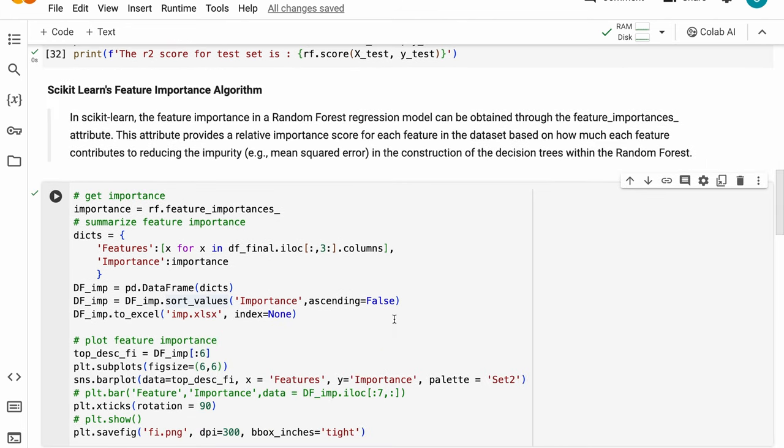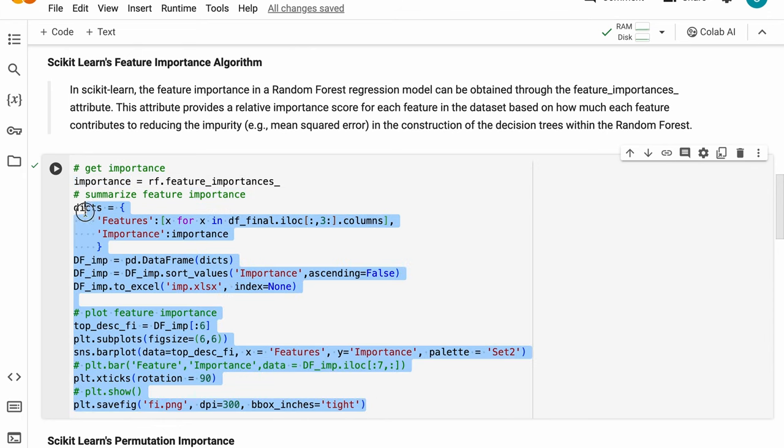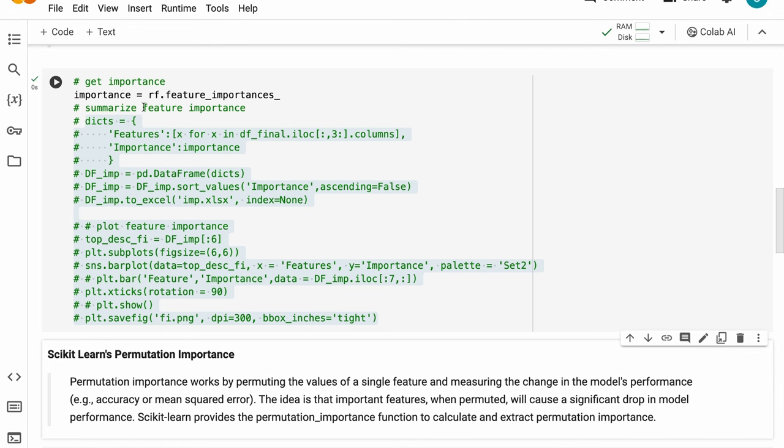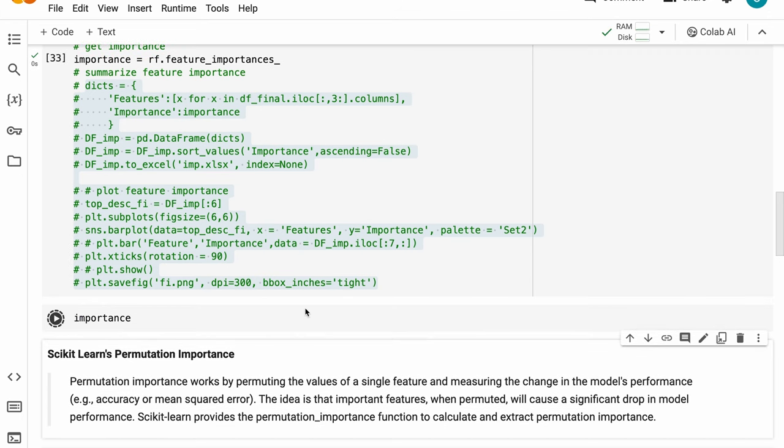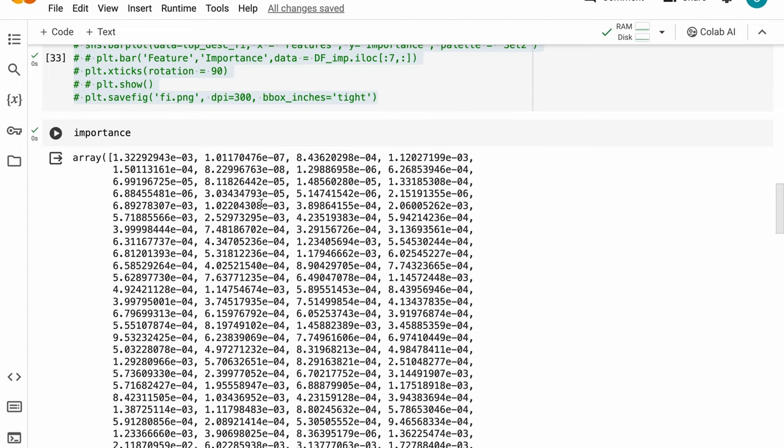Now in order to extract features using the feature importance algorithm of sklearn, all we need is this feature_importances_ attribute, and we need to use this on our random forest estimator, and we are gonna be storing these values as a numpy array in the importance variable. So let me just go ahead and run this first and show you what this variable has in it. This importance variable is a NumPy array, and it has the feature importance value of each and every descriptor that we have used in building our model. Since we used 281 descriptors, it has 281 feature importance values corresponding to each descriptor in our dataset.